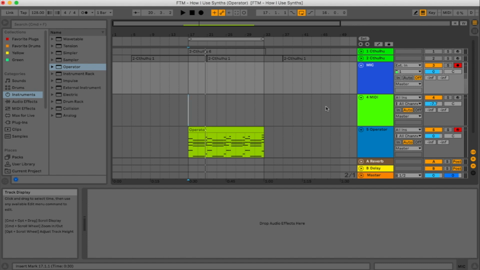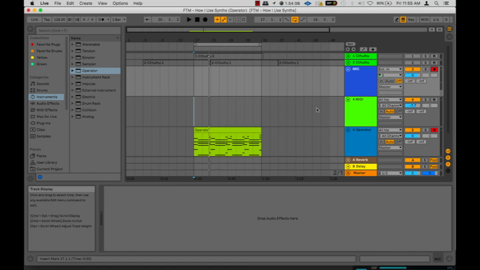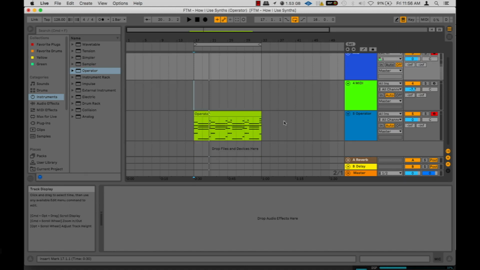In this video, I'm going to be walking you guys through how you can make a nice sounding synth sound with any synth. Regardless, I'm going to show you some techniques that you can use with Operator, which is a stock plugin here in Ableton Live. So let's jump into it.